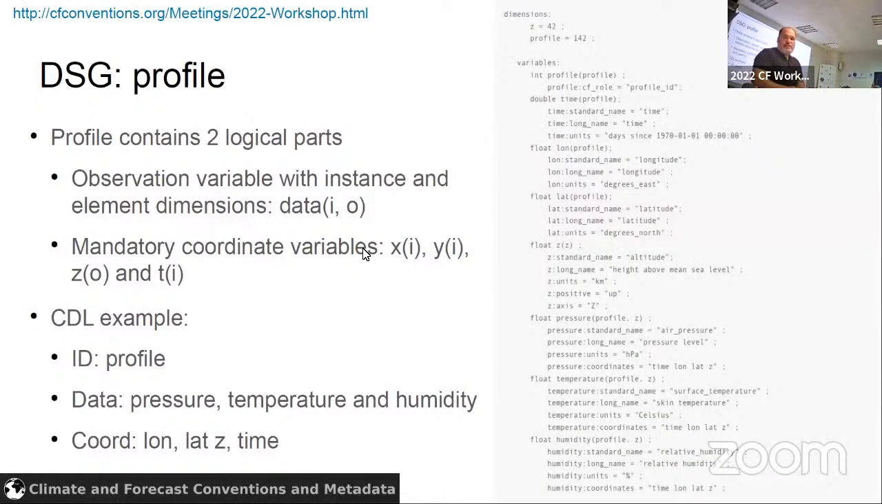This is one of the examples. The profile contains two logical parts. One part is the observation itself, with the instance and the element dimensions, the data instance, and here the O is going to be the height or the depth, depending on whether it's the atmospheric sounding or the oceanic sounding. There are some mandatory coordinate variables. One is the X position, which is fixed and depends only on the instance itself, for example where the ship is, the point in space. There is also the T, the time, which is also fixed in this case, and the zeta, the height, which depends on the O dimension.